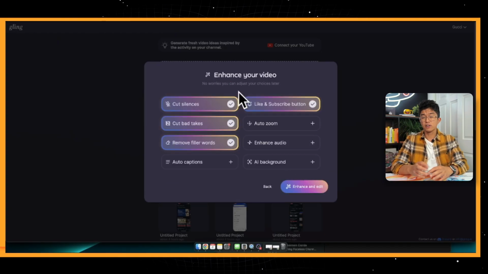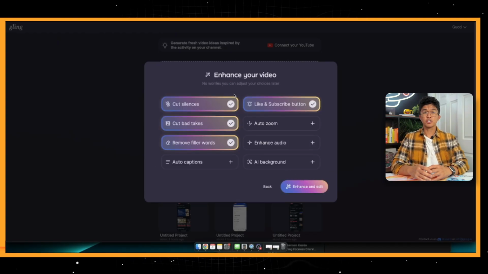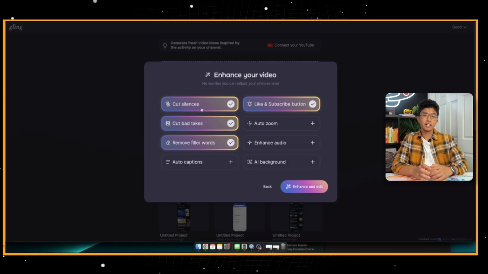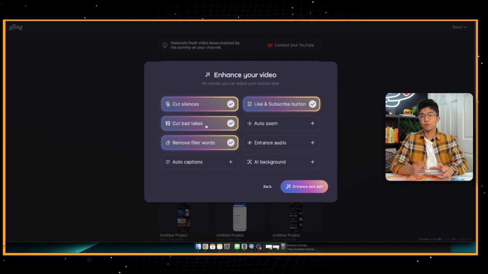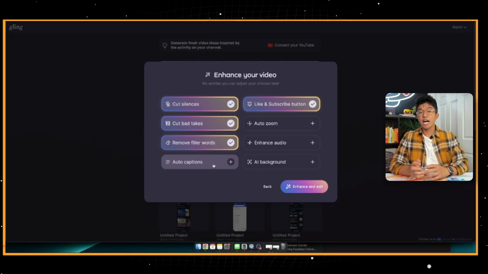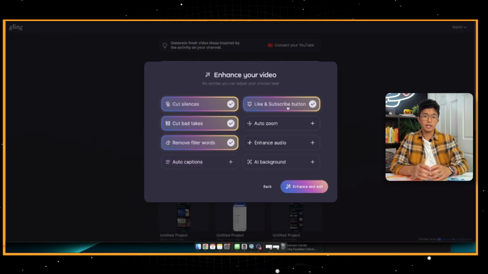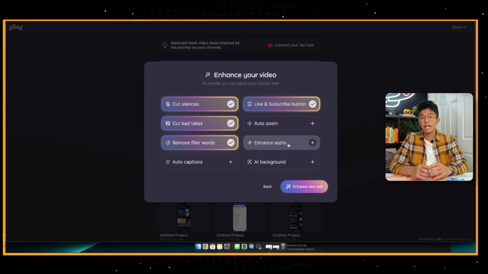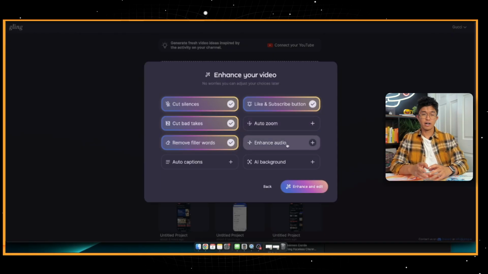Now this is where you start enhancing your video. Gling will show several enhancement options that are pre-selected by default. These include automatically cutting out silences, removing bad takes, removing filler words like ums and uhs, adding auto captions, adding like and subscribe buttons and animations, auto zooming, enhancing audio, and adding an AI-generated background.